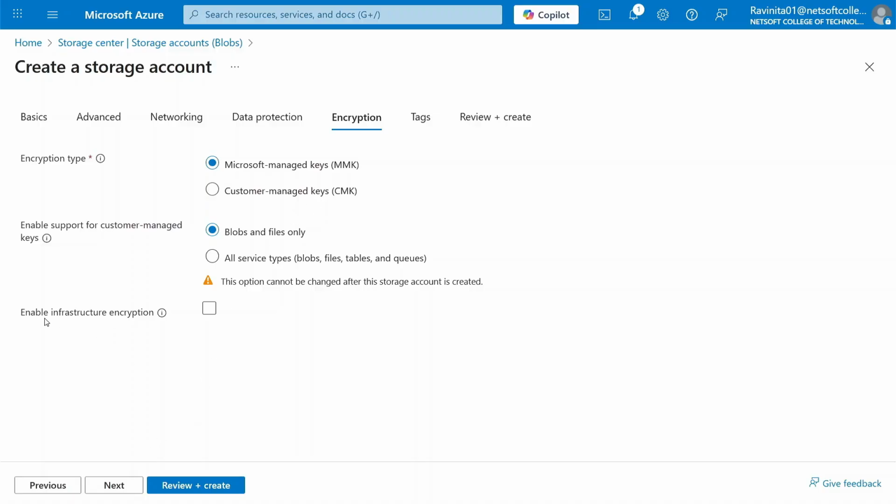Now, enable infrastructure encryption. You can also enable it. Once it is encrypted, you cannot just go back and change it. So this option cannot be changed after the storage account is created, because the storage account will go into encryption mode and everything will be encrypted. Now, I don't need that.